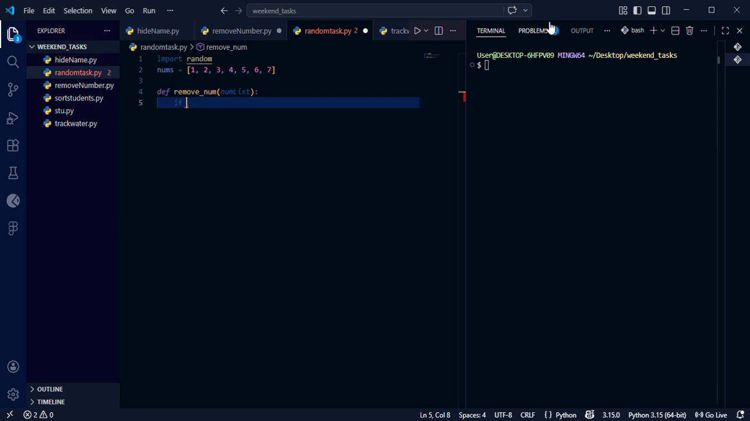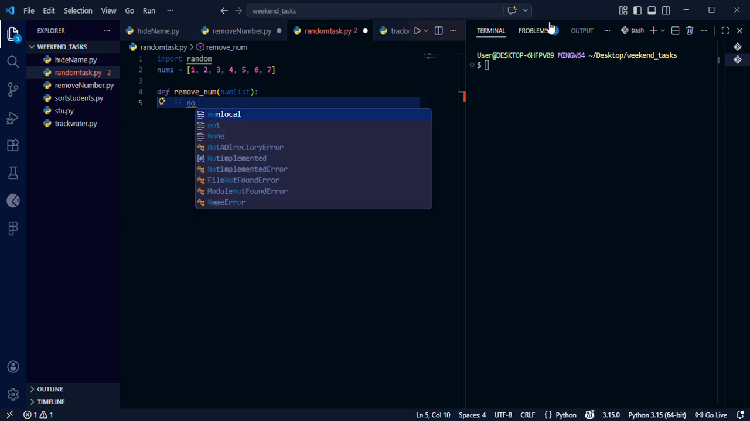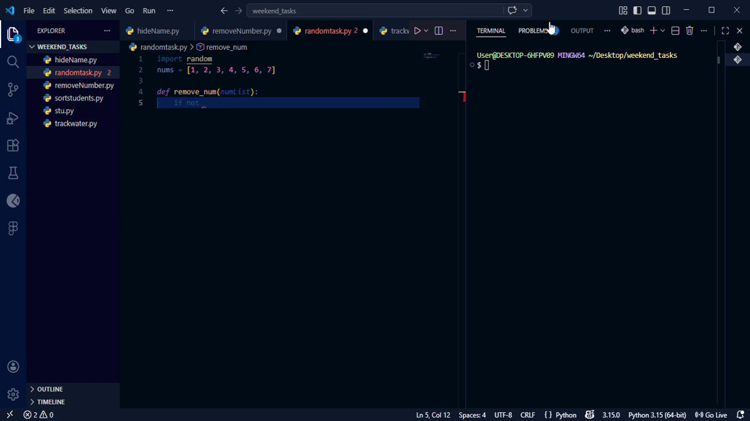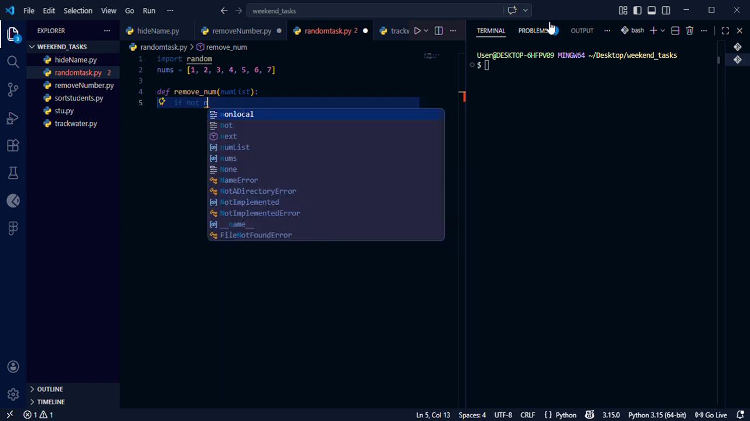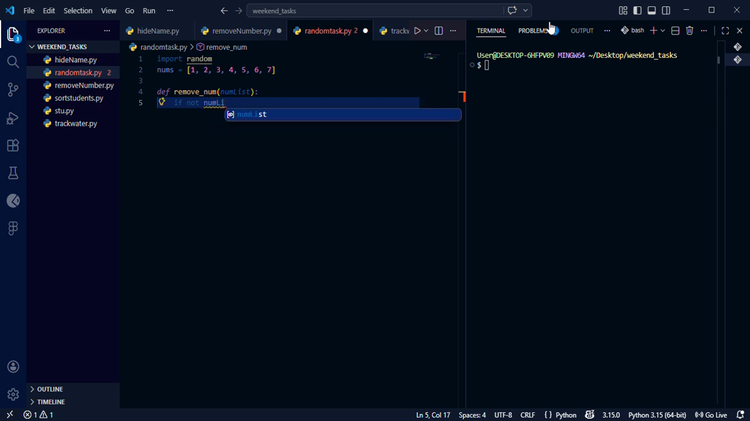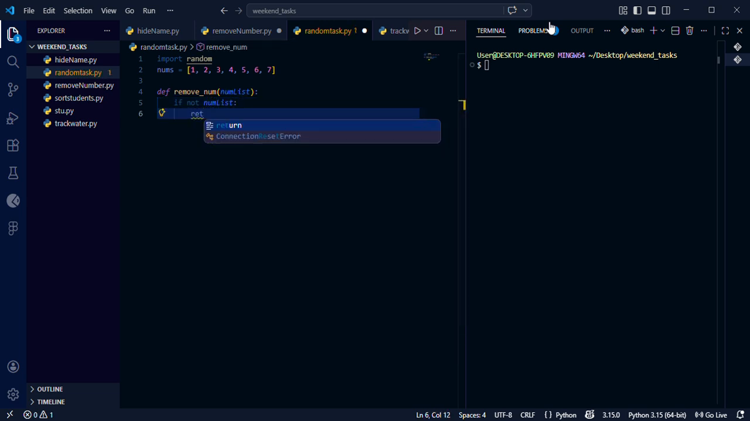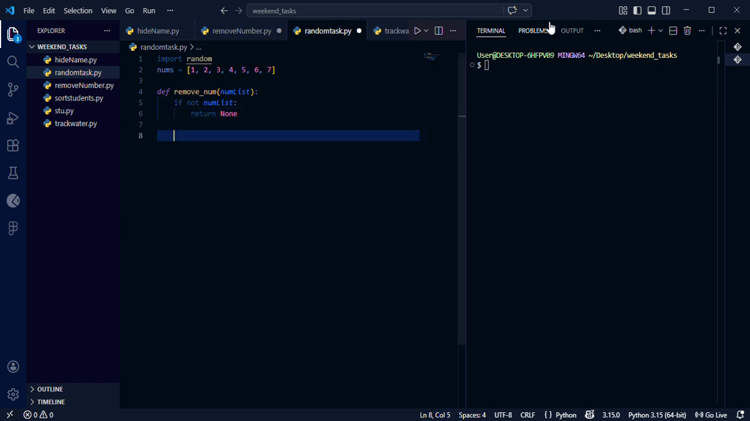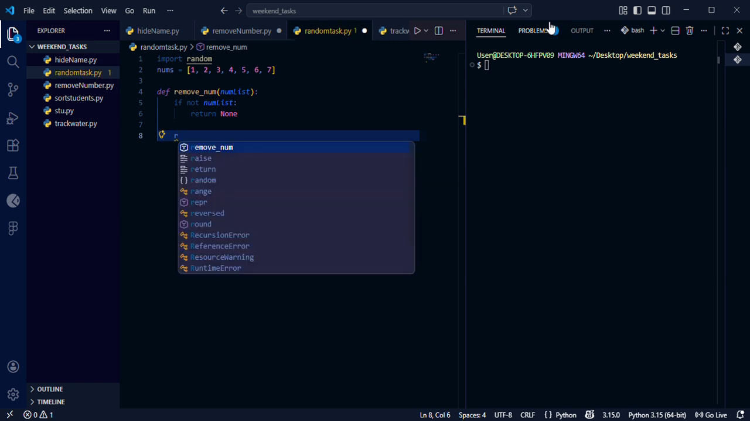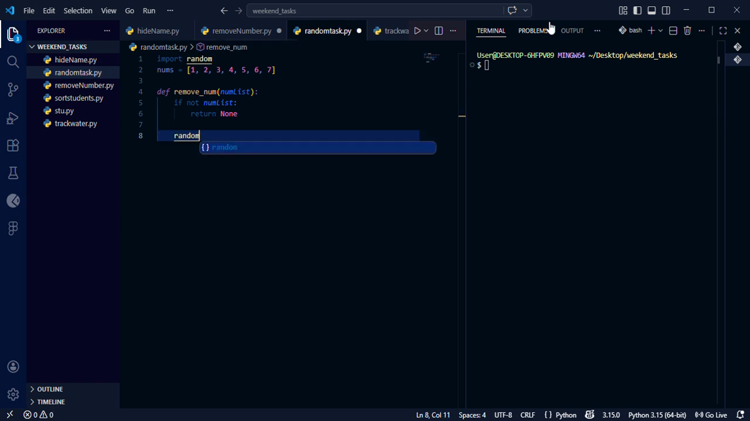If the list of numbers is empty, if not data list or non-list, it should return None. Otherwise, it should find the random number, random.randrange.